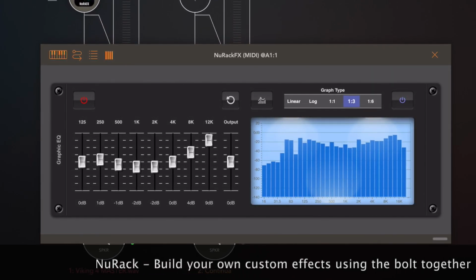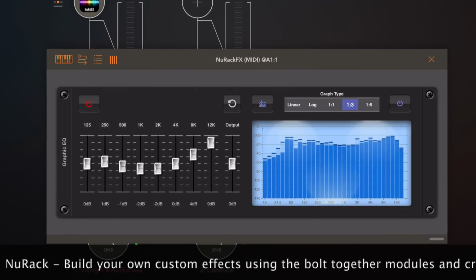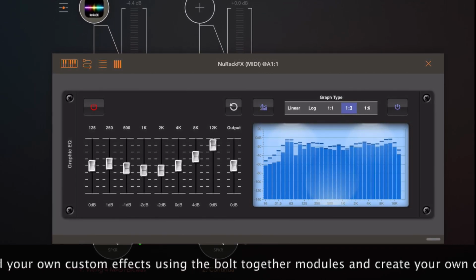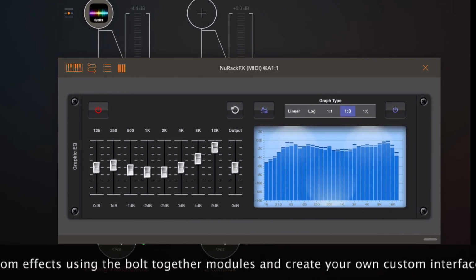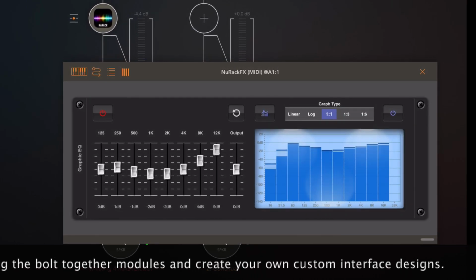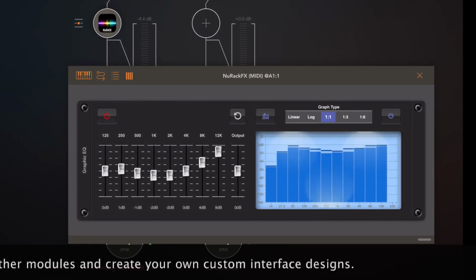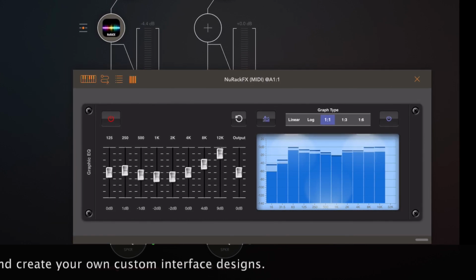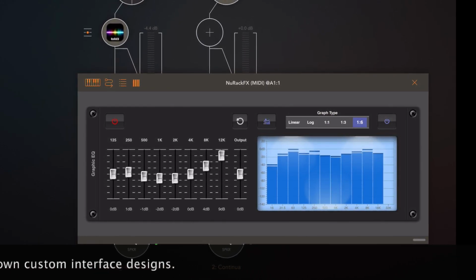Now what you can see in front of you is something typical of what you could create in NuRack by simply bolting little modules together and creating your own custom interface for them. Even a novice could do this. So I'm going to explain how to do that today.